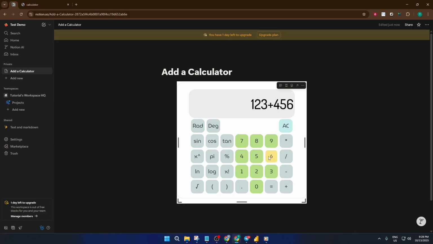Now, take a second to try out your new calculator. Click inside the window and enter some numbers, just to make sure everything's working smoothly. If the calculator doesn't show up right away, sometimes it helps to refresh the page, so don't worry if it takes a moment. This embed is interactive, so you can use it just like you would any regular calculator app. The big difference is that it's right there, embedded alongside your notes and your tasks. And that's it. You've successfully added a calculator to Notion. It's such a simple trick, but it saves so much time and mental bandwidth, especially if you find yourself frequently needing to do quick calculations while working on budgets, grade sheets, or planning out projects.